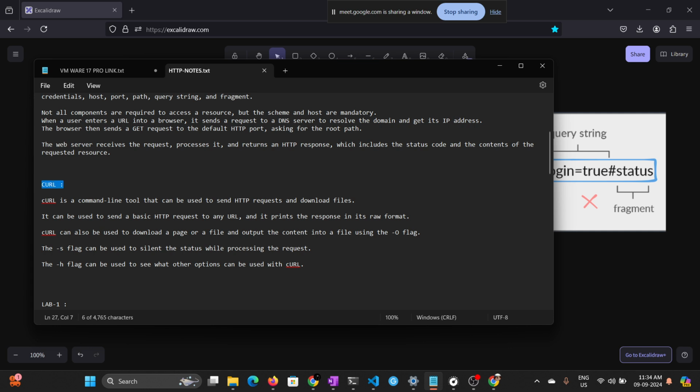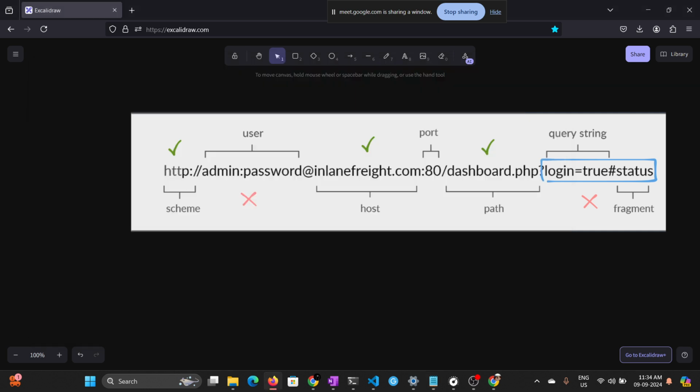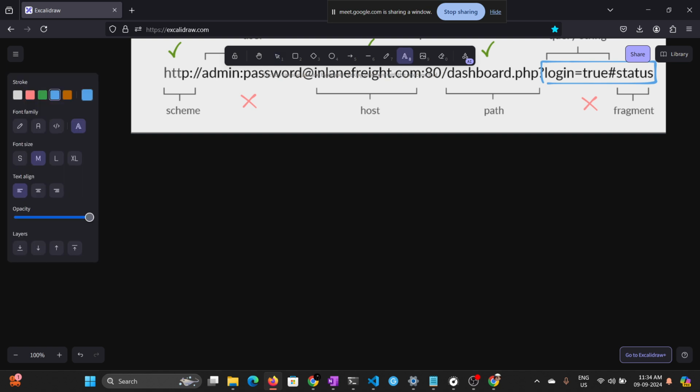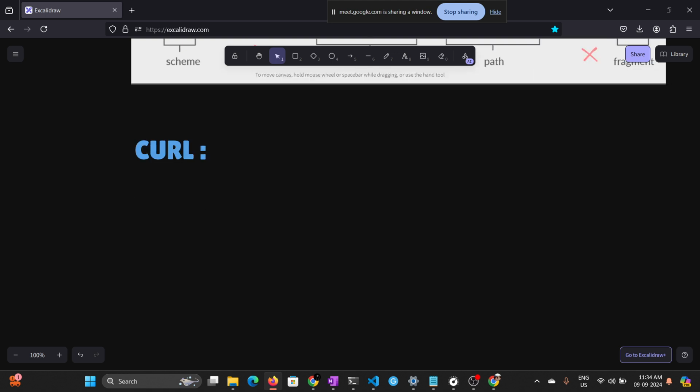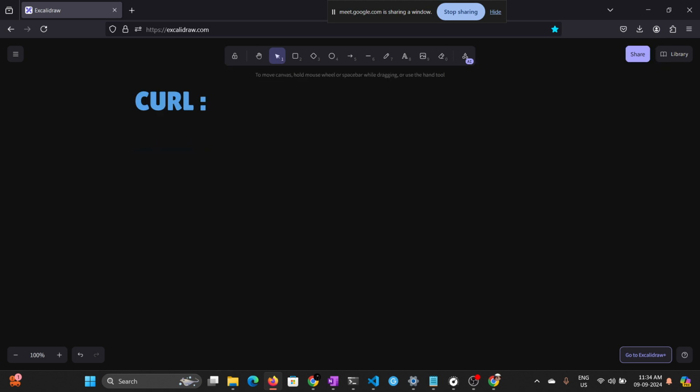Now, let's understand cURL. We have just understood how HTTP makes a request. Now let's understand cURL. Can anyone tell what is cURL? Okay. So cURL is basically a Kali Linux utility. We can use cURL to send an HTTP request. So it is used to send the request and analyze the response.